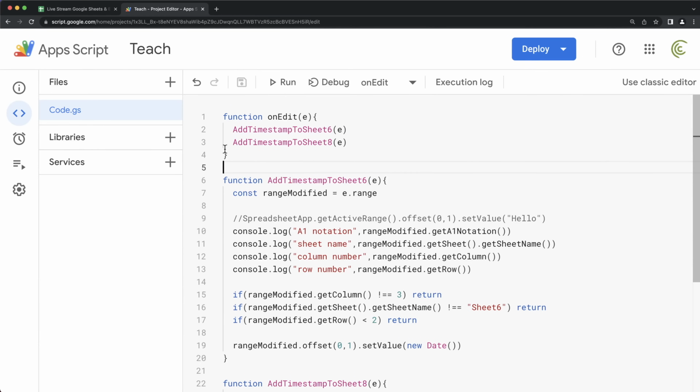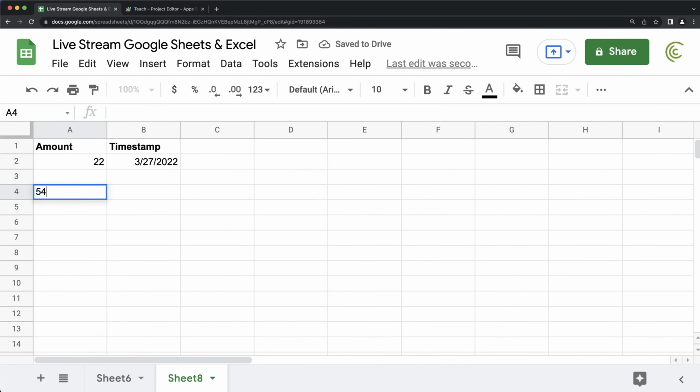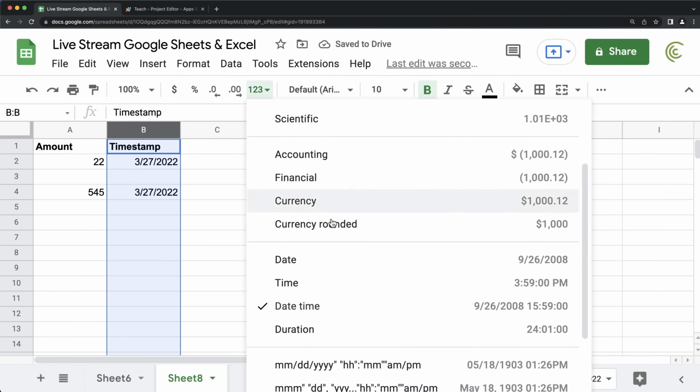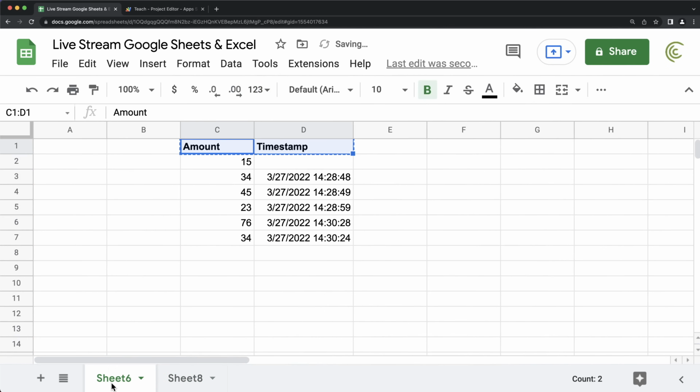So if I go to this and I enter, let's say, something in this cell, you can see how we add a timestamp now to this one as well. And I'm going to do this date and time. And this should still work. So not over timestamp, but if I just type here, go over here, that should work.